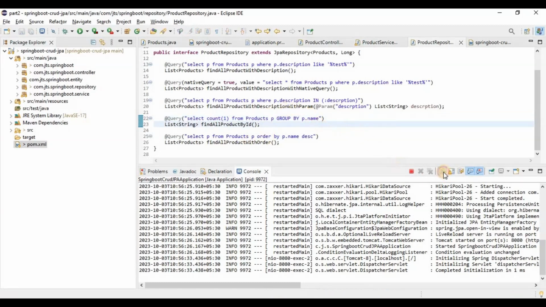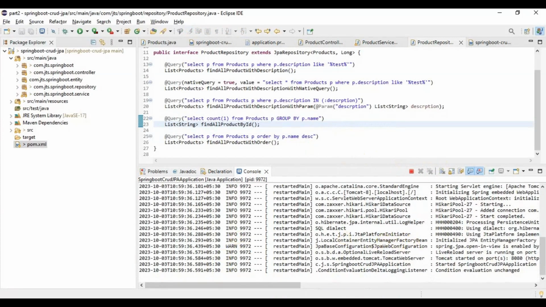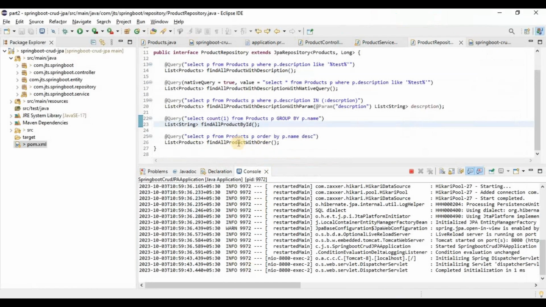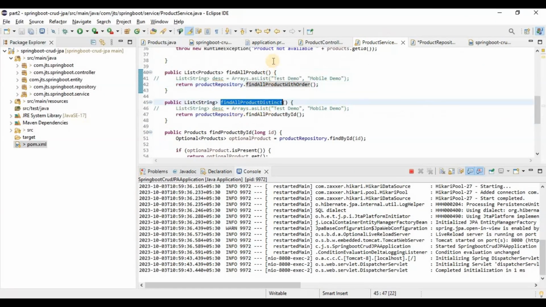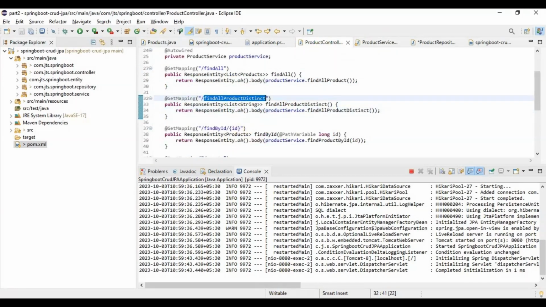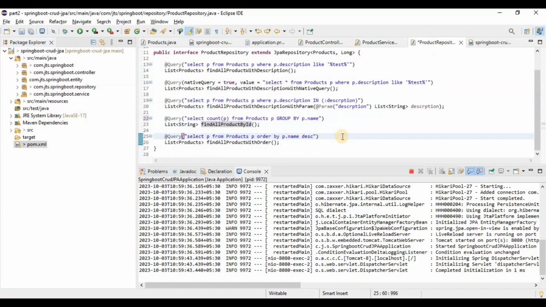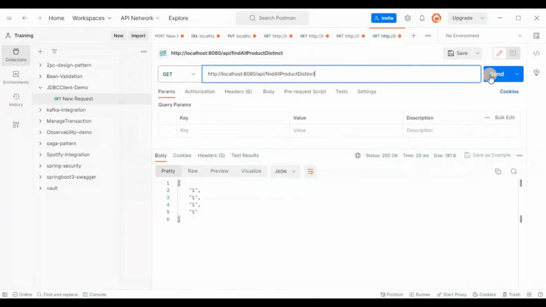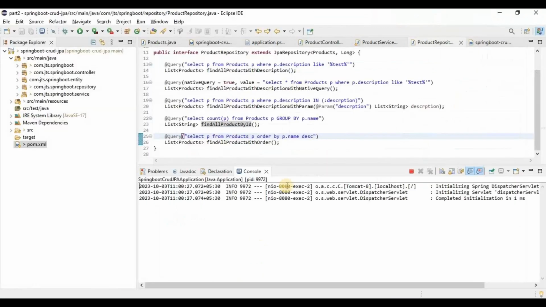Okay, let's run this one. So it will give us the count, correct? Let's run this. Okay, we need to use count instead of count one, count p. Distinct, find all distinct, right? Let me see. Let me check.